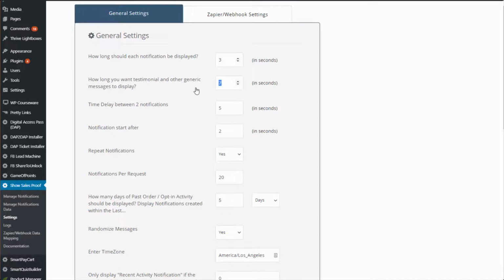There's also another configuration for testimonial displays. So if you're also using the generic message to display testimonials and other messages, you can have a different configuration for it. It will display for a little bit longer time because testimonials are going to be a little bit longer. It will take a little bit more time to read it. So I have set this to 7 seconds on my site.